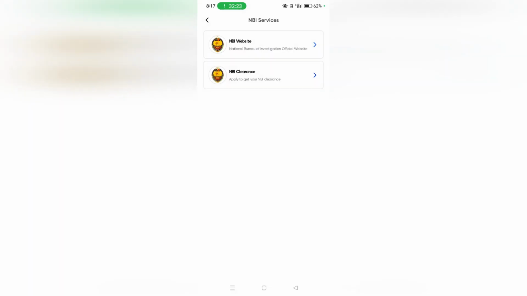So this is very useful if you want to make a quick NBI clearance, and especially if you are approved here in your eGovPH, when you're gonna get an NBI clearance, it's much easier to apply online right here. It's much easier because it's already done. It will automatically fill up a bunch of stuff for you.